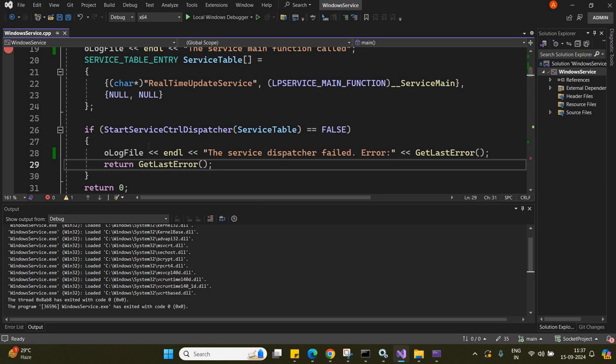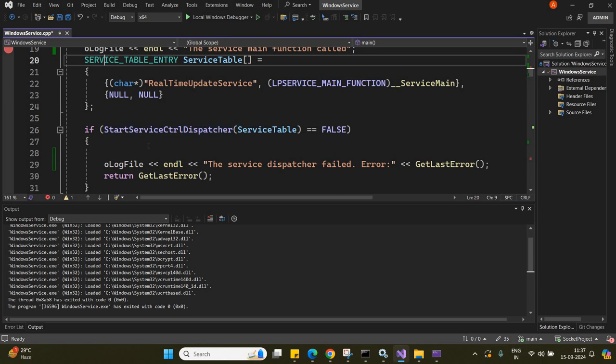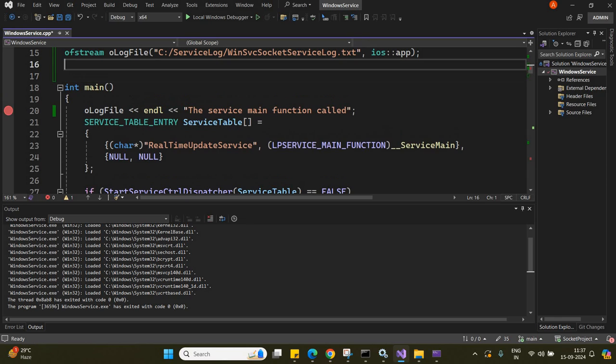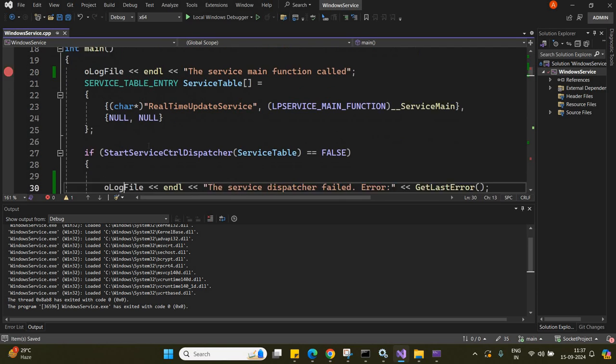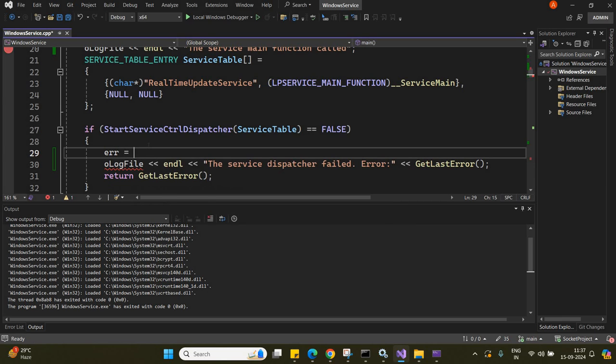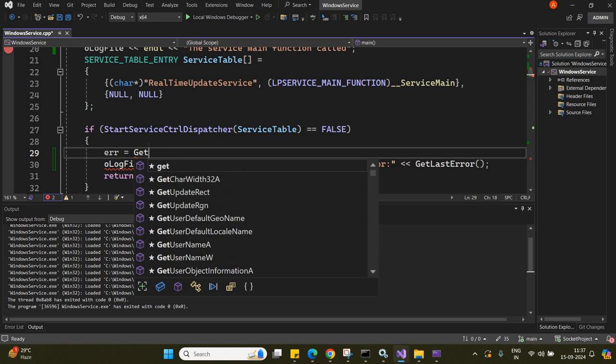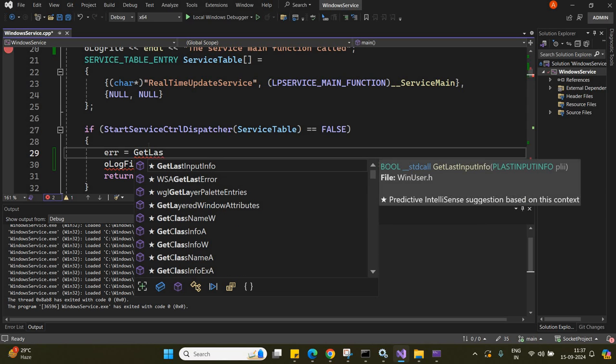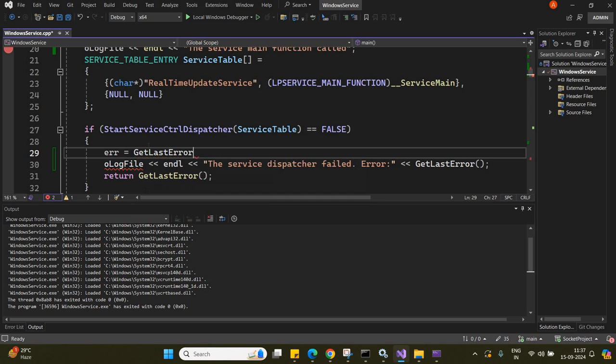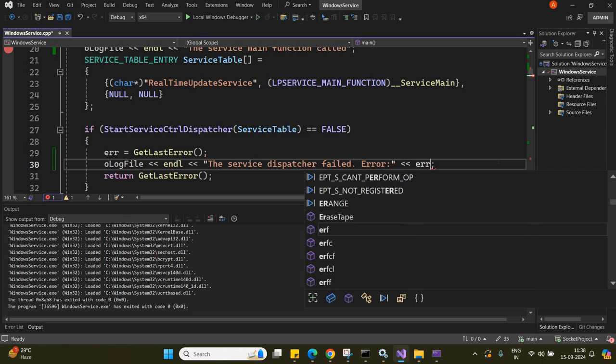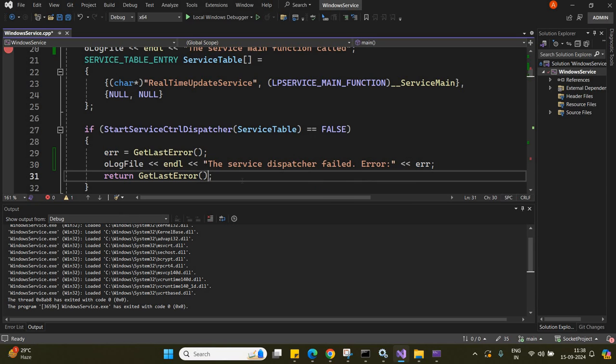And here you are returning GetLastError. This is not a good practice. Basically, we can do one thing. We can create one int err is equal to something like 0, right? This is the status code for Windows, but you can do something like err is equal to GetLastError. Okay, so this is the function. And now here, rather than writing this function, again calling this function, you can simply give the err here. And here as well, you can go return err.